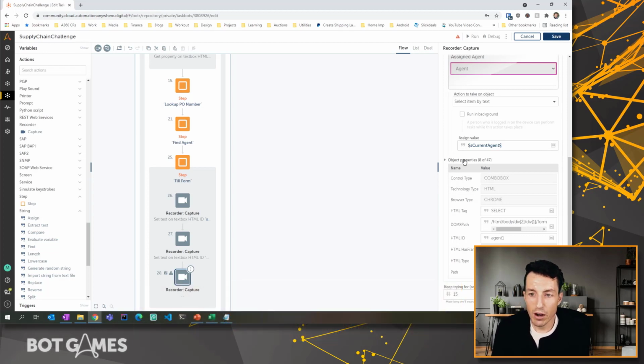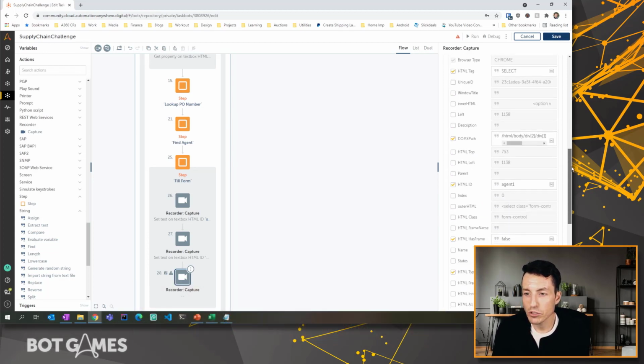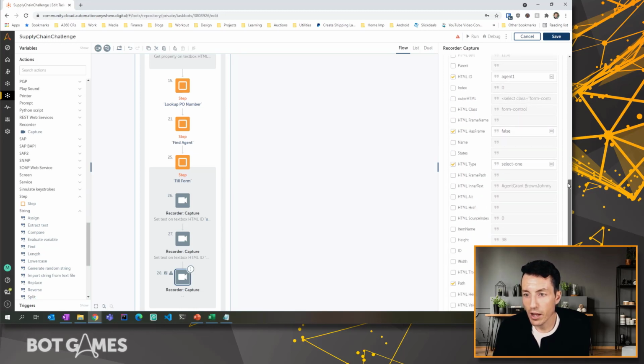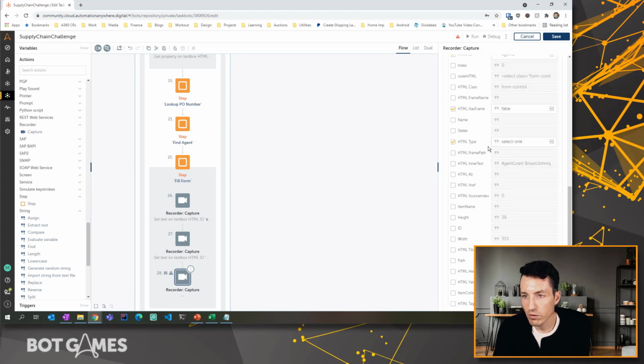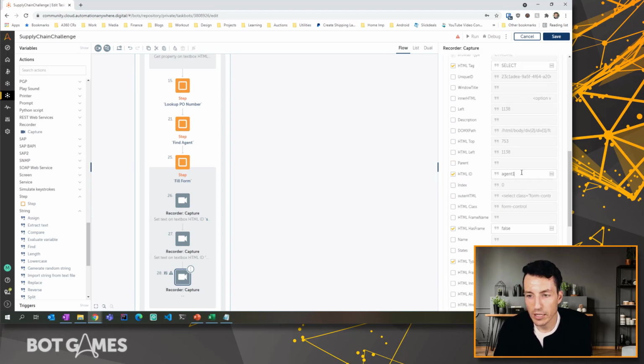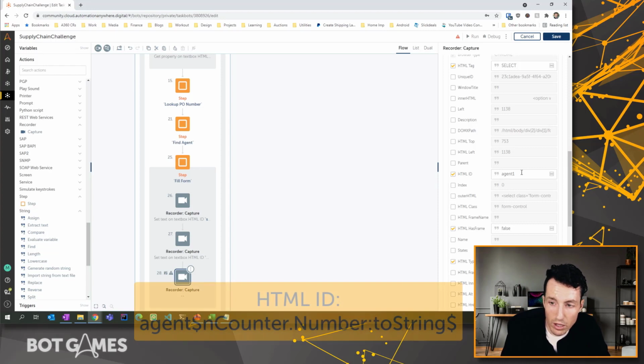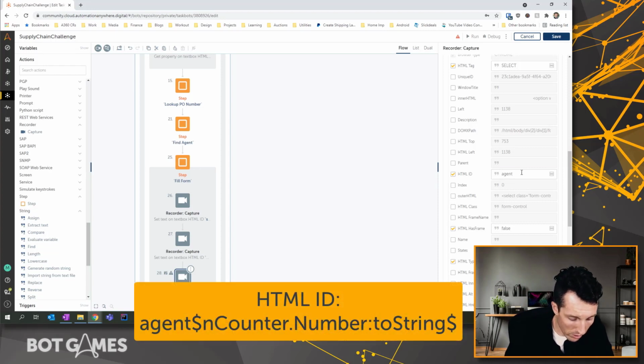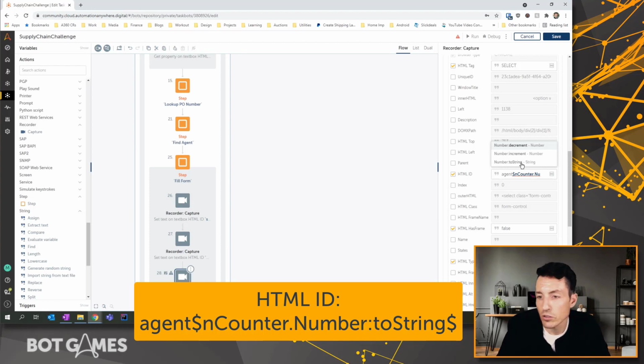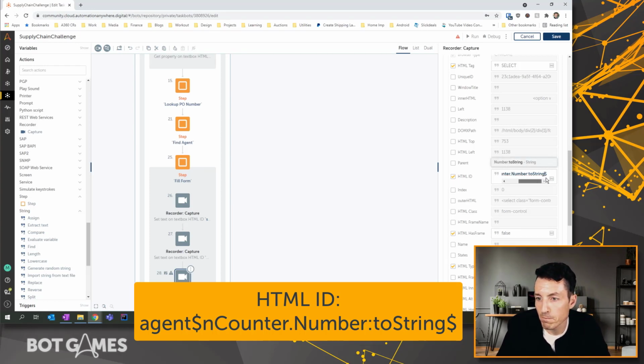And then finally on our object properties here, just like we did before, I'm going to uncheck DOM-X path. I'm going to uncheck path. And then in my HTML ID, I'll do the same thing, which is going to be $in counter dot number to string. Okay.